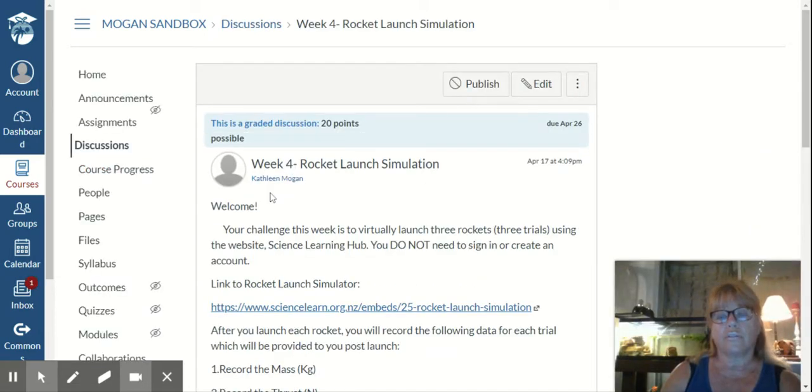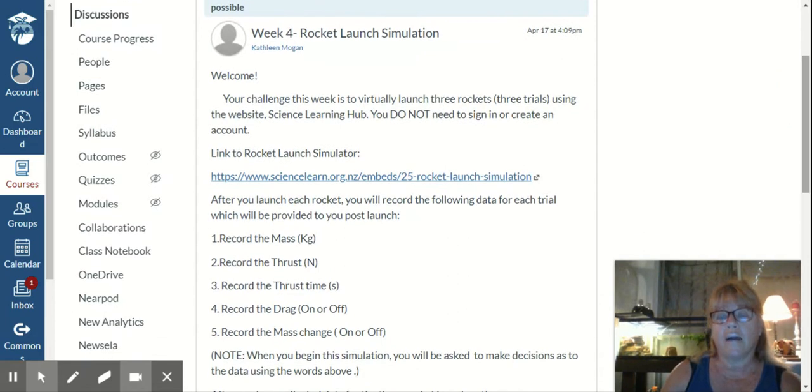And here we go. Your challenge this week is to virtually launch 3 rockets, 3 trials using the website. The website is Science Learning Hub. You do not need to sign in or create an account. So all you're going to do is go down here to this link and click on it. After you launch, you're going to try to launch at least 3 different rockets. So basically, you'll see on the screen there'll be things that you can fill in based on how much mass is involved, the thrust time, if you have to keep the drag on or off, and mass changes. So if you don't understand that terminology, you can look it up if you want to.